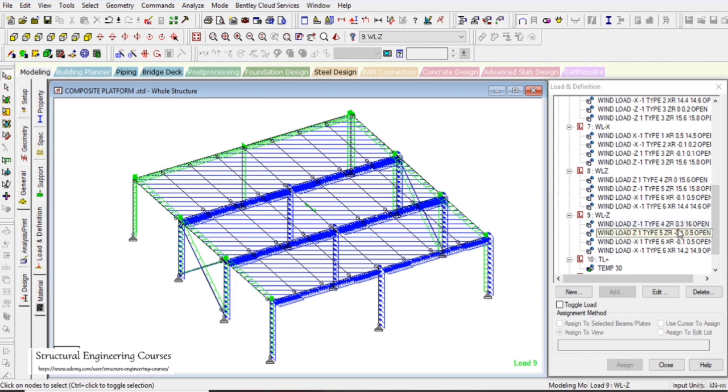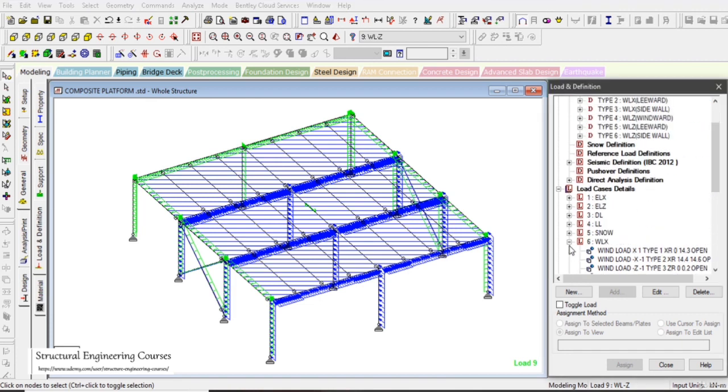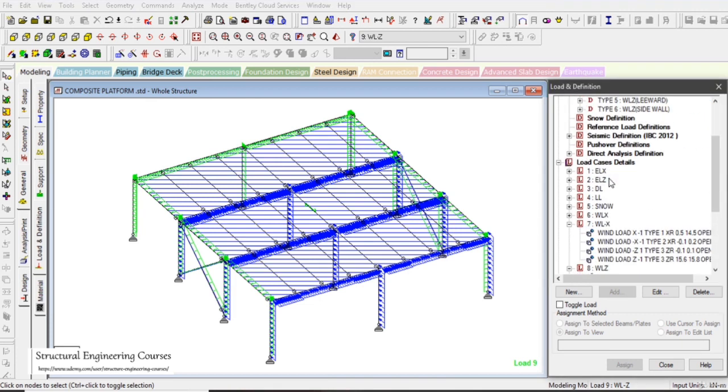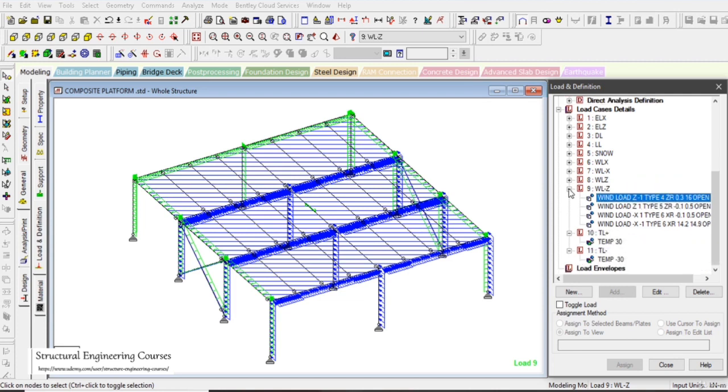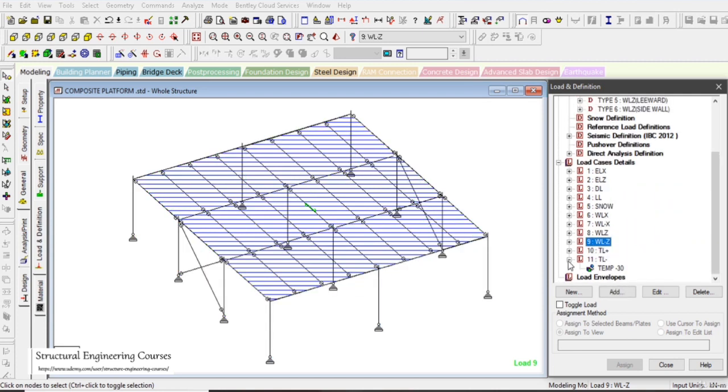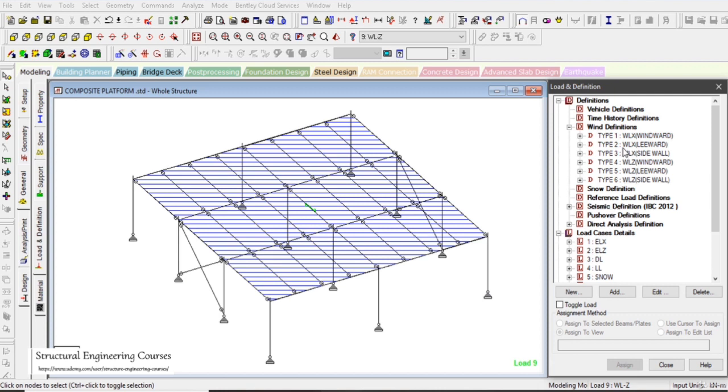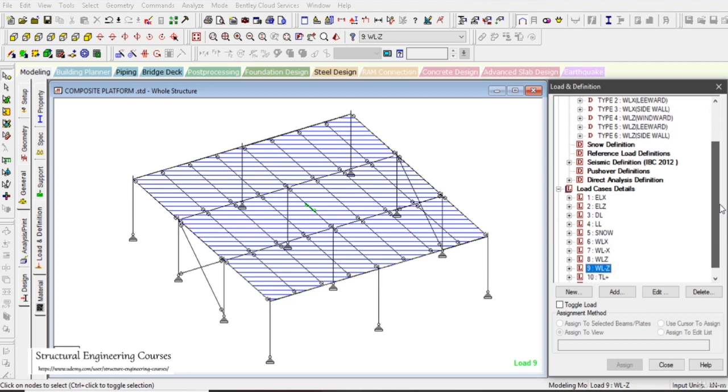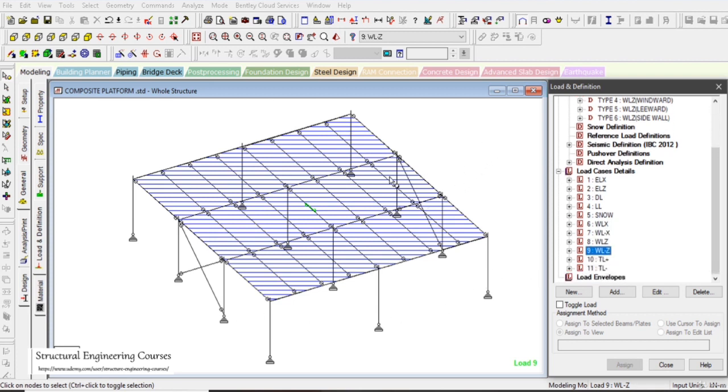So now we have completed applying all the wind loads as per all the wind definitions. So I am repeating here what exactly we have done. Basically we have defined all the 6 types of wind load definitions, and accordingly wind loads can be categorized as wind load along plus x, wind load along minus x, wind load along plus z, and wind load along minus z.